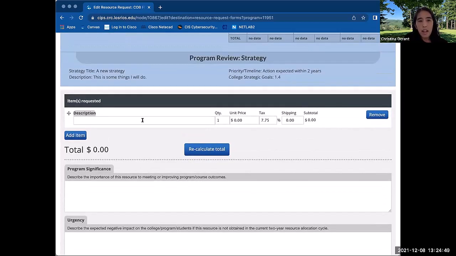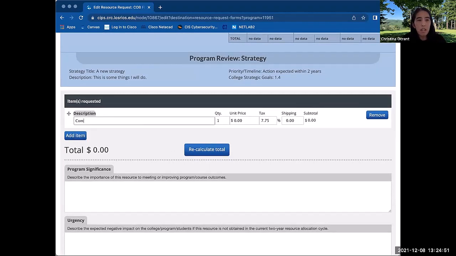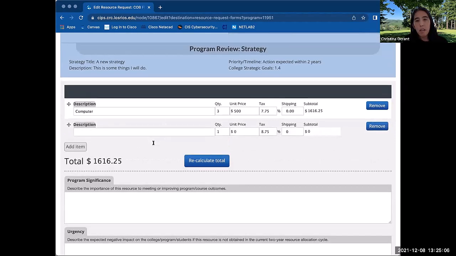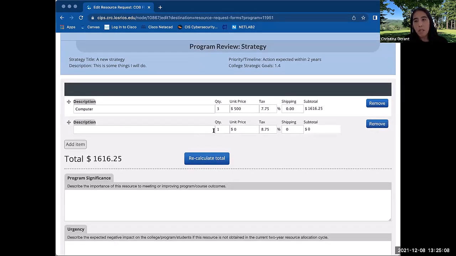So we have line items I can add. I'm just going to do just sample here. And it should total as you tab through this. If you need to, you can click the recalculate total. You can add items. So we can keep adding as many items as we need to include in this request.